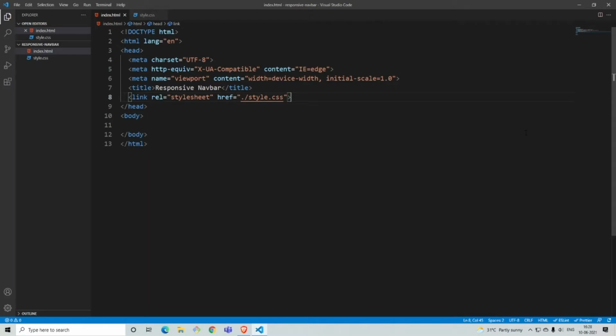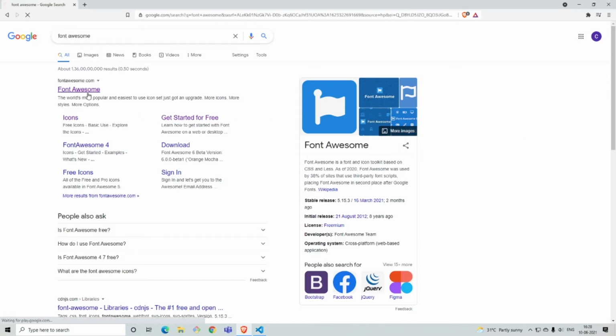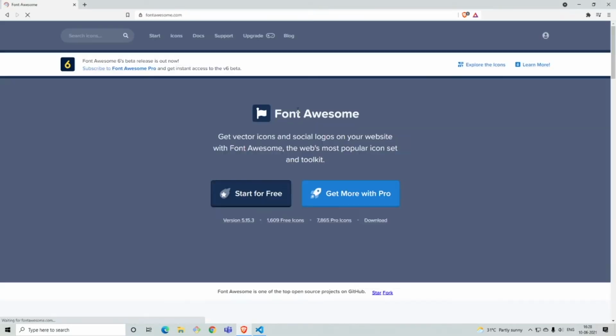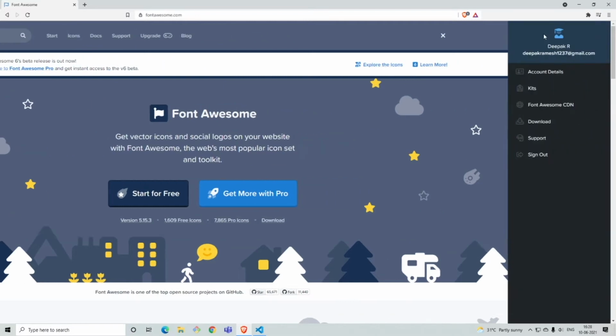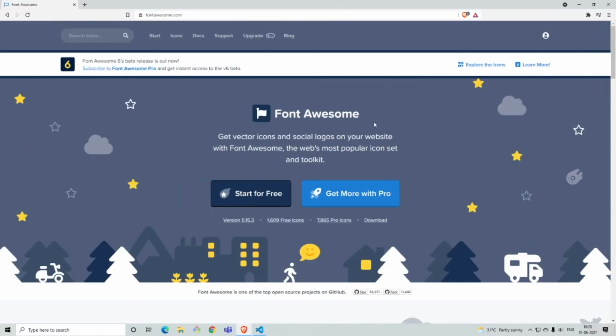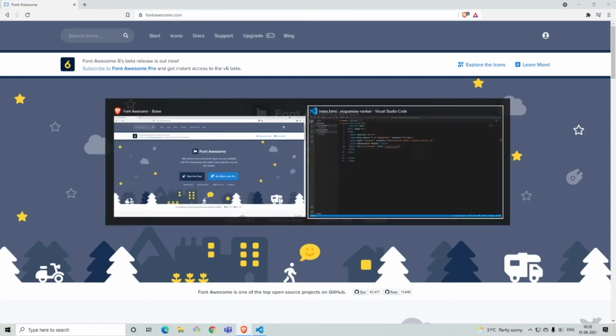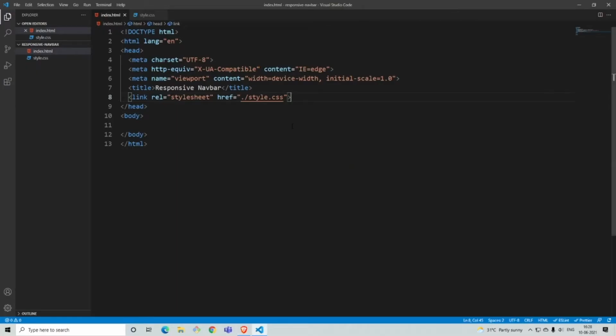So you can go to Google and search fontawesome and you'll have fontawesome.com. You can go there. What I did was I signed in and I have an account out here. So you can also do the same. You can sign in and have an account over there. And once you sign in, you will get a link, like a script tag, which you can use in HTML.